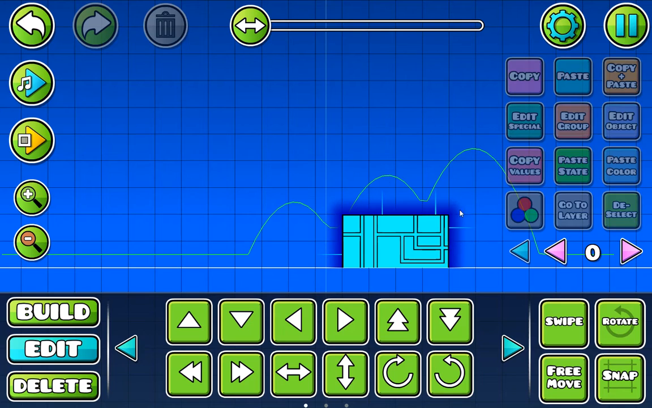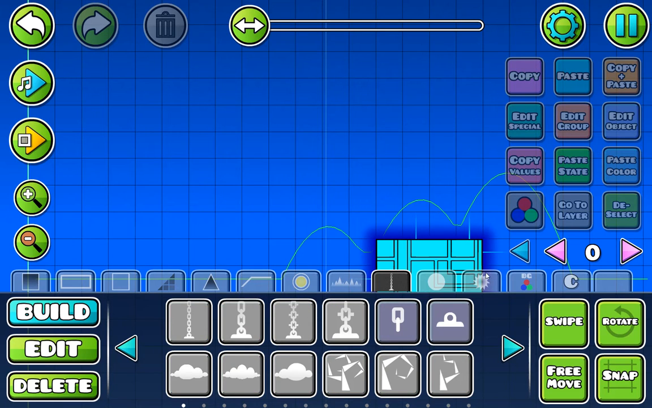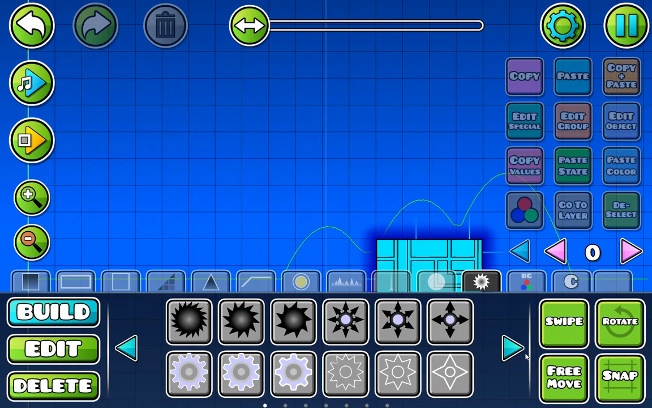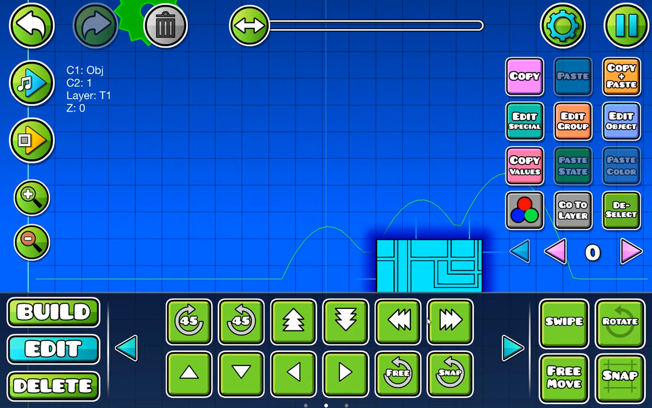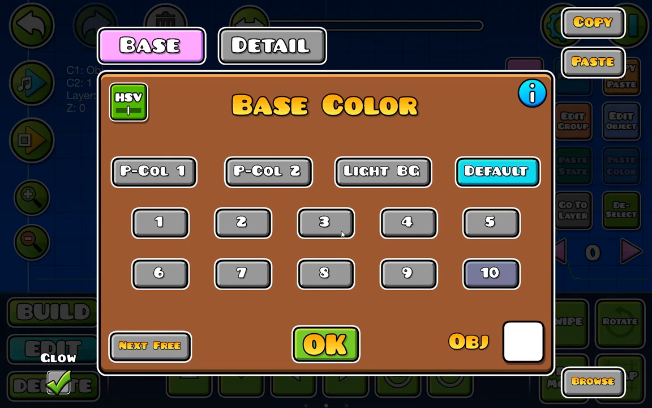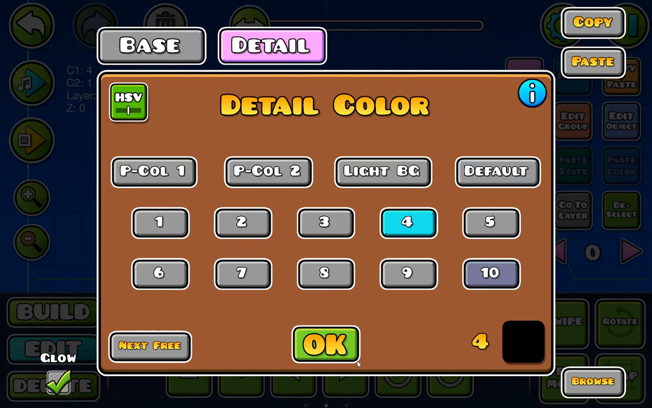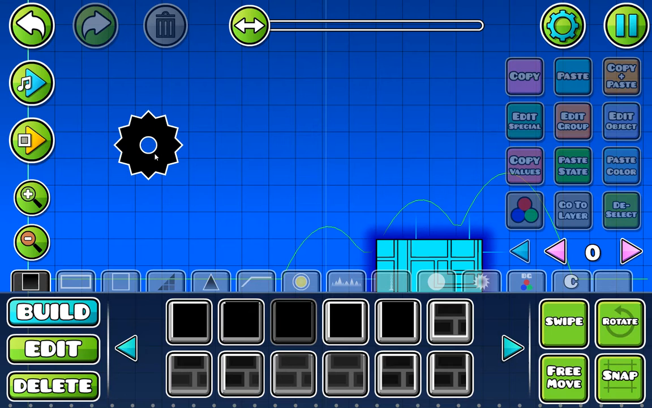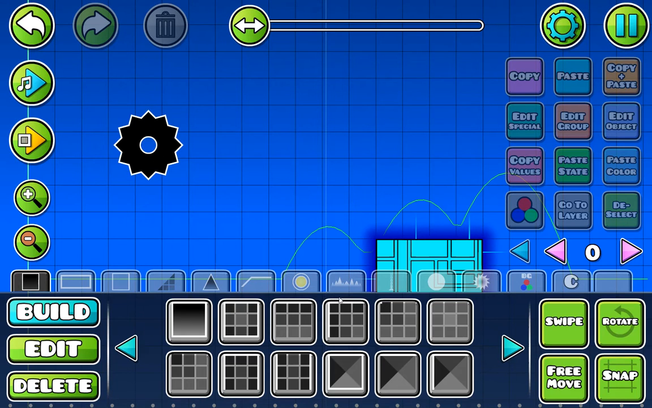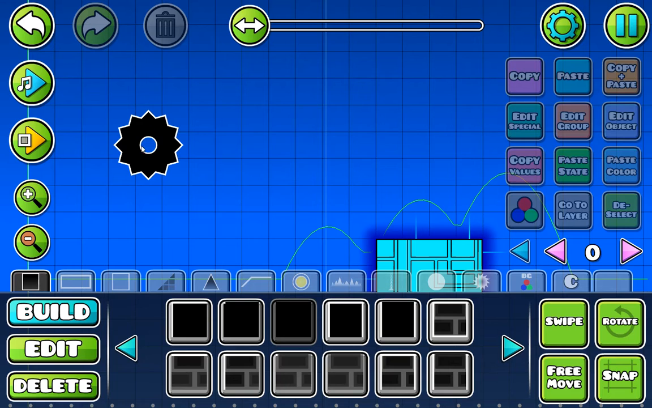Next, you want a saw design, and I have two. One is very basic, only requires two objects. It's this. Get it down here. You turn the base, you'll see base and detail up here. You turn the base to a white color channel and the detail to a black color channel. Then you go over to the block page, you see these at start, then you flip 2 pages and you're there. And this is the first saw design.